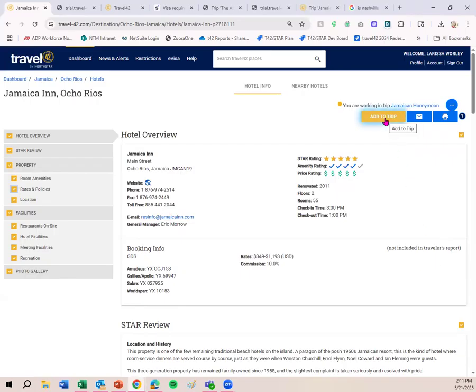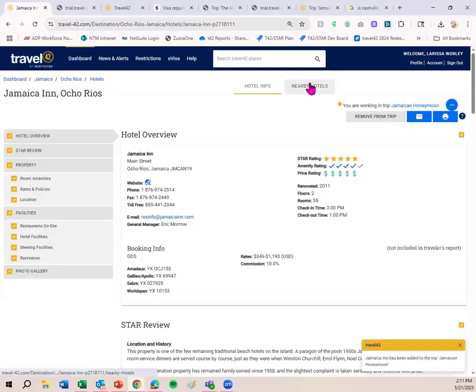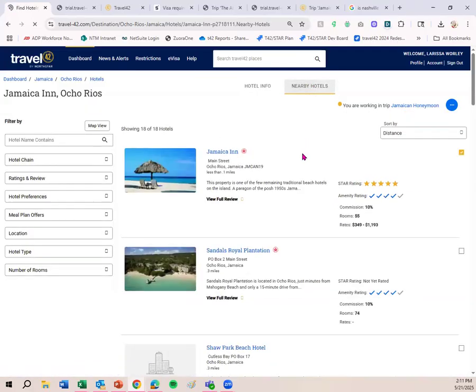So I'm going to go ahead and click add to trip. But first, I'm just going to say a reminder again with these little boxes or icons right here. Envelope icon and printer icon. This is a way that I could quickly send or print just the Jamaica Inn. Since I'm working in a trip plan called Jamaican Honeymoon, I need to utilize this little circle icon with all my action items. So I'm going to go ahead and add this one to my trip. Then we can look at some nearby hotels as well.